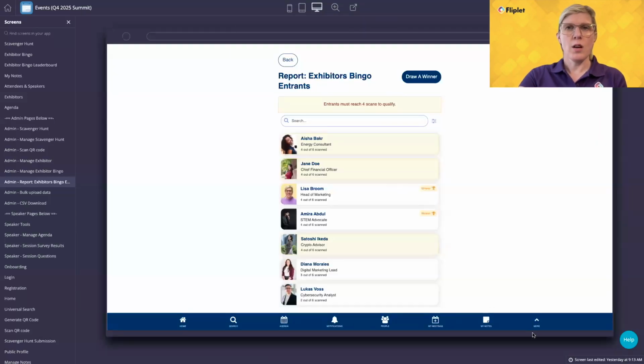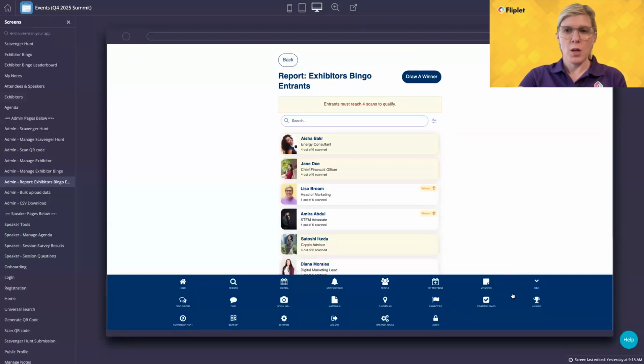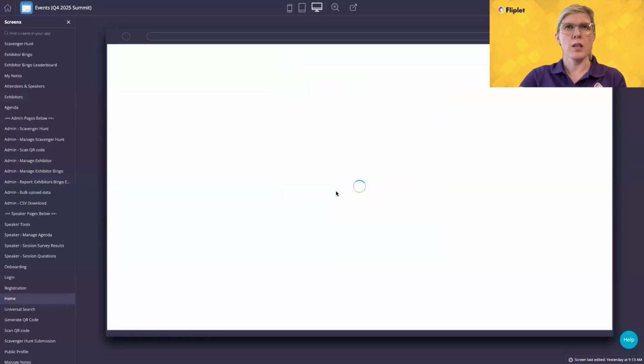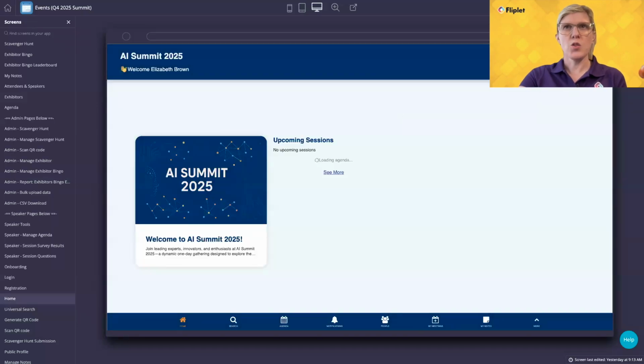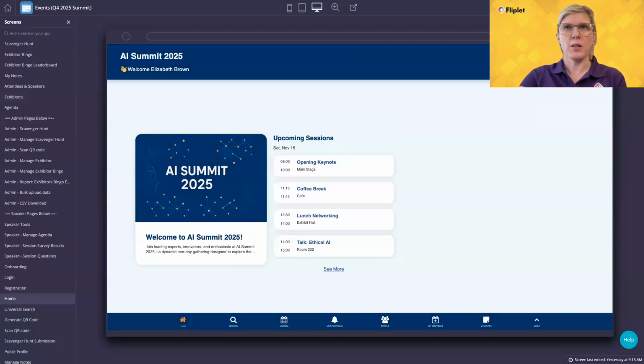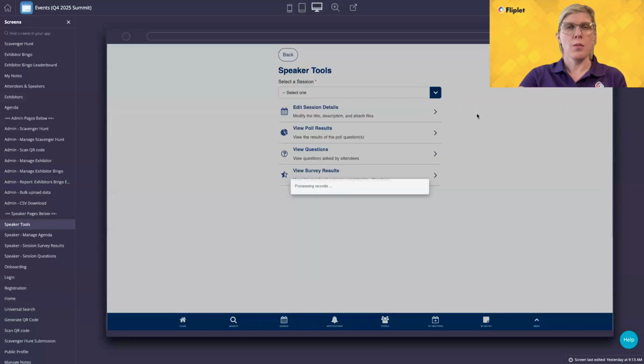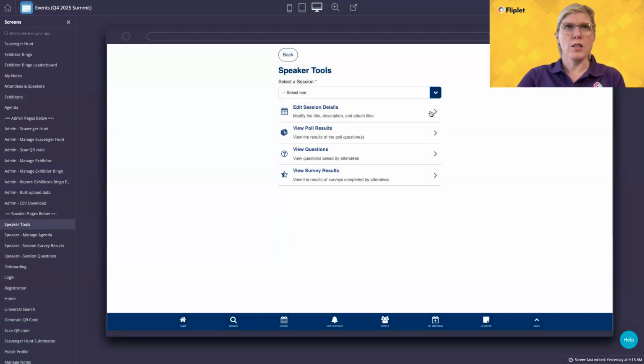Okay, now I will move over to our desktop view for the next part. So, speaker self-management. You may have noticed at the start when I was on the home screen that I have a speaker tools button at the top. This is because I've been allocated one or two speaking sessions. What I can do is come into the speaker tools, select the session that I am allocated to, and I can edit it myself.